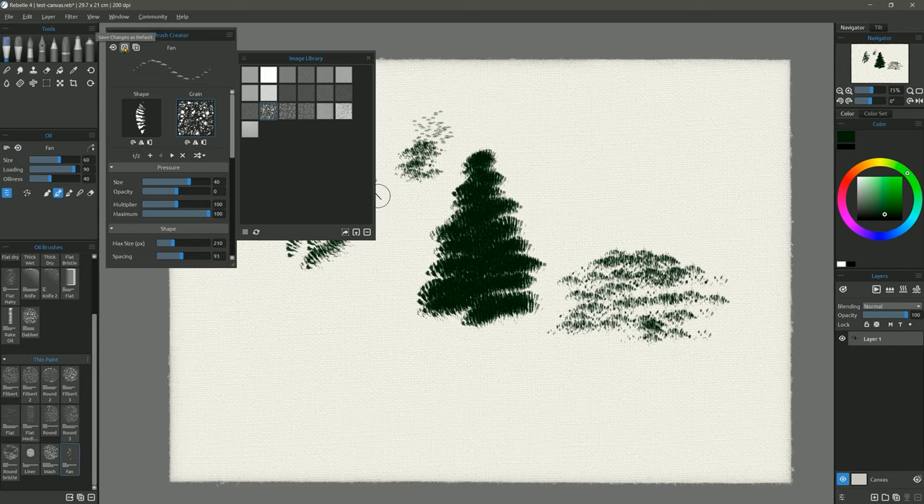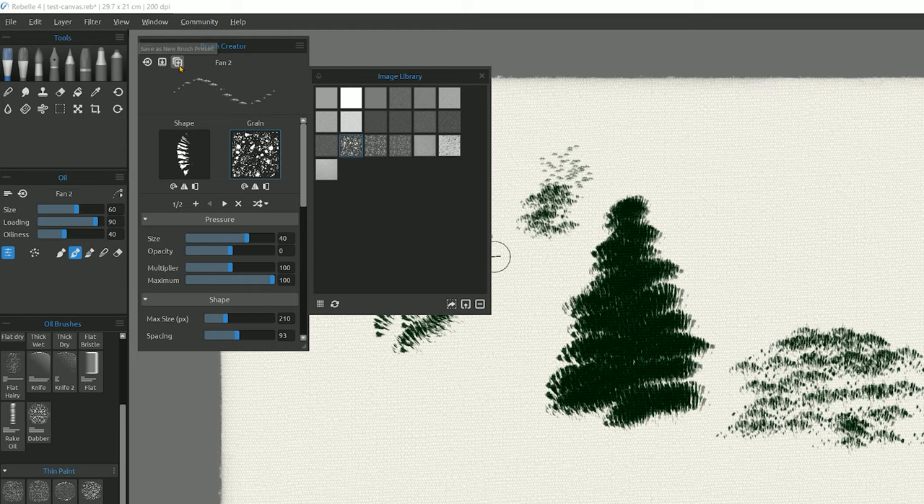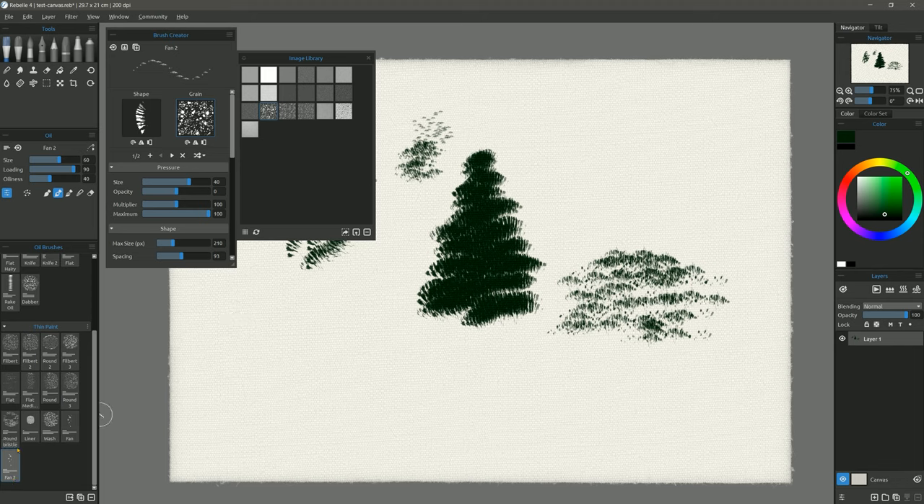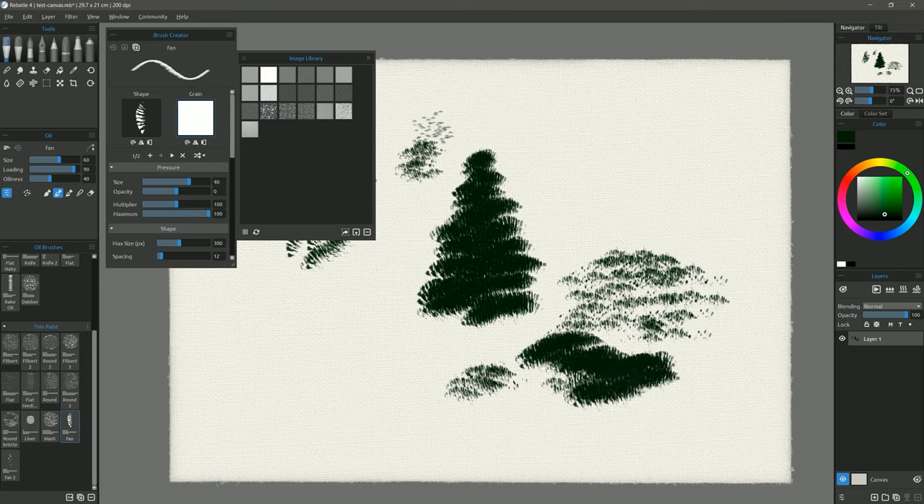If I want to save this, I can save my changes as default. I can of course reset the brush if I want to, or I can save as new brush preset. So let's do that. Now I have a new brush preset. It goes into that same category I was working with. And now I have my own version of this brush saved as a preset that's different from the original. Now, of course, I'll need to reset the original so it goes back to its original behavior.